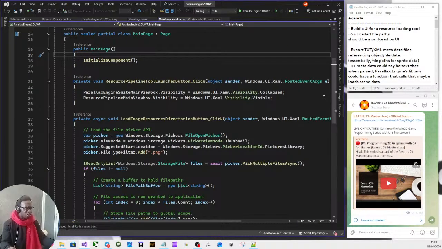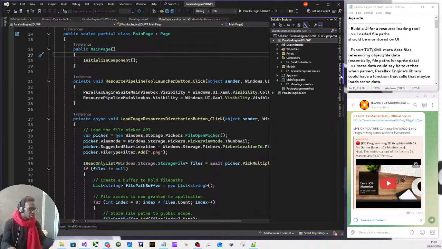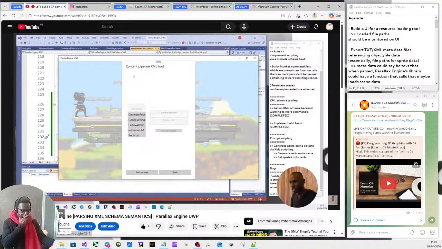In this case, the vision is that I want to say, this is the code base for my solution here, Parallax Engine 2D UWP. I'm tapering off from Parallax Engine's legacy because, excuse me, I have a set of videos on my channel that go over game development.